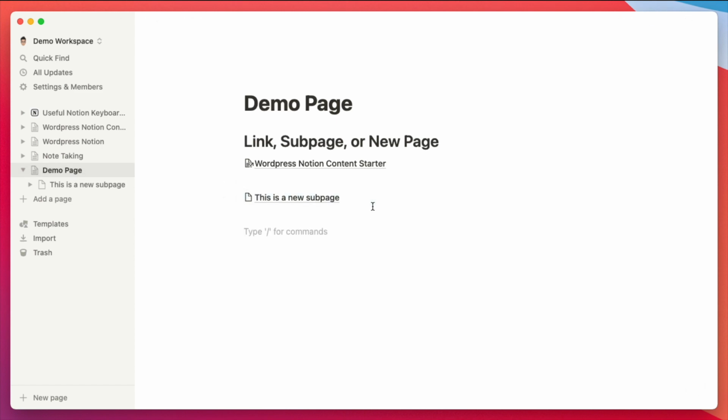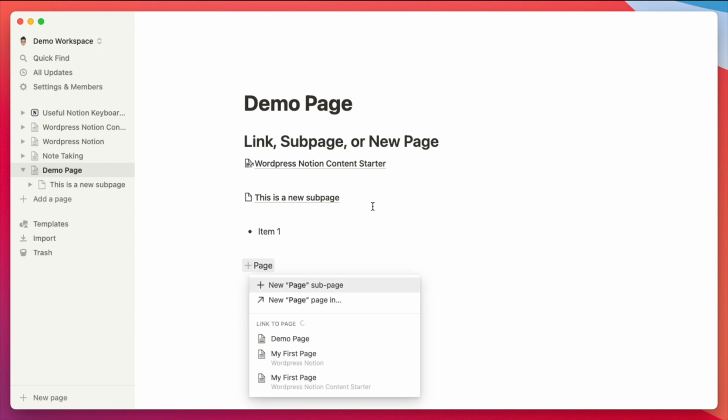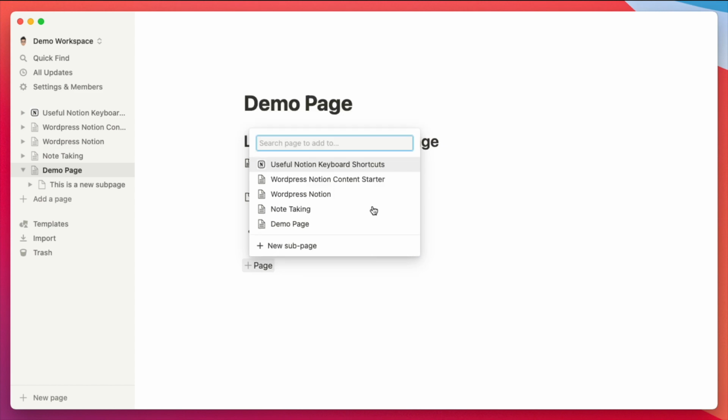Now another way to do this is with the plus sign. Now if you remember before with the bullet list, if you do plus space, that creates a bullet list here, right? But if we don't use the space, we can do plus and start typing a page. And this creates either a link to an existing page, or we can do the same thing as what we did before, create a subpage. Or we can create a new page and we can choose where that new page would go, either under another workspace or another subpage under another section.